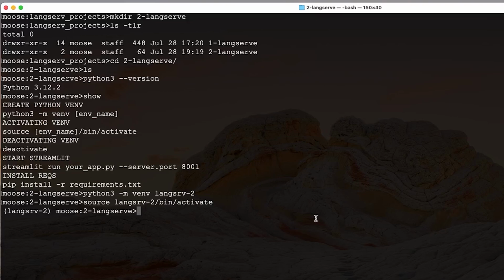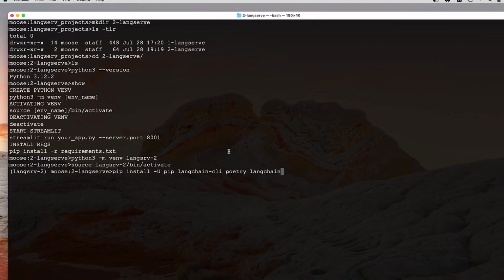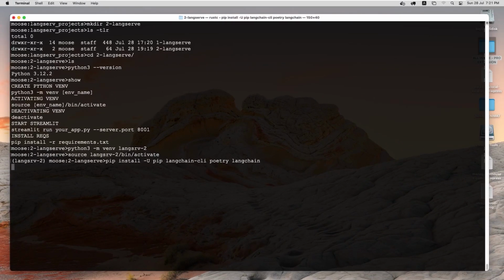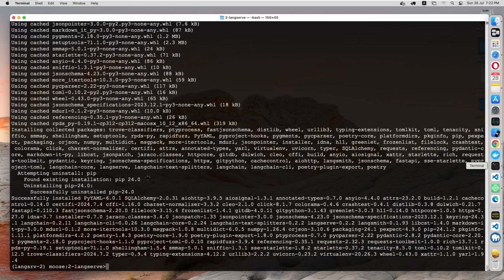So next, we're going to install some dependencies. All right, so we're going to upgrade pip, and then install Langchain CLI, Poetry, and Langchain. This is the actual library. Please make sure you do that. This is a must, okay? So let's do that. All right, so we're done with the installation.